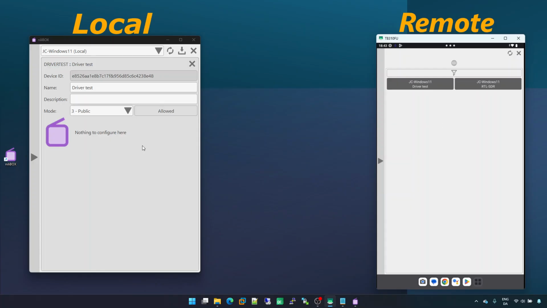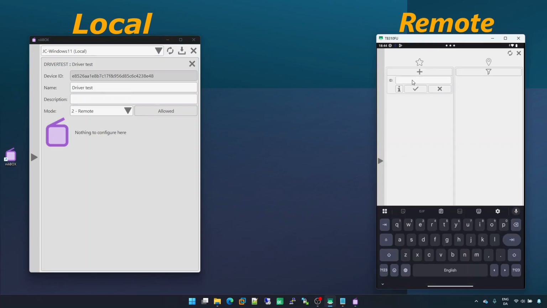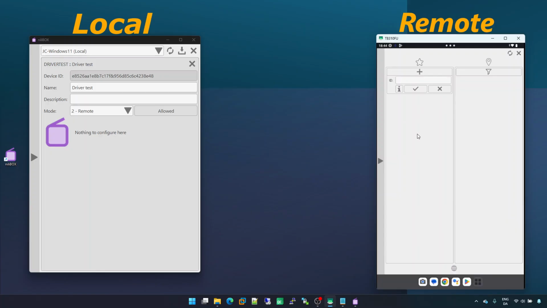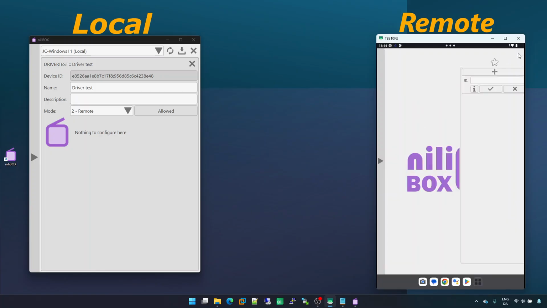The permissions work in the same way for remote. So if you set it as remote and in allowed you add a group, then only the remote sites that belong to that group will be able to add that site or that device here in the favorites. Okay, I think that I will leave it here.